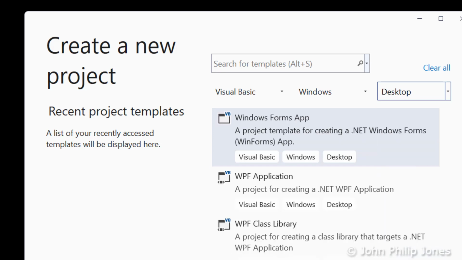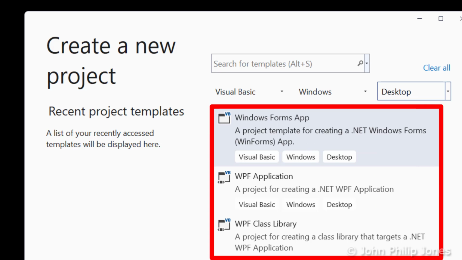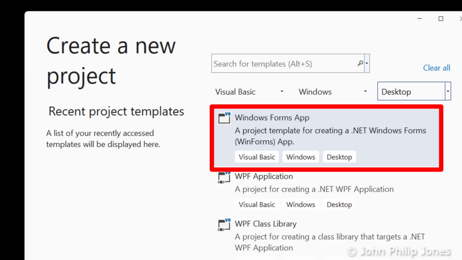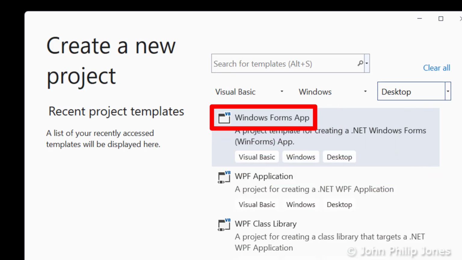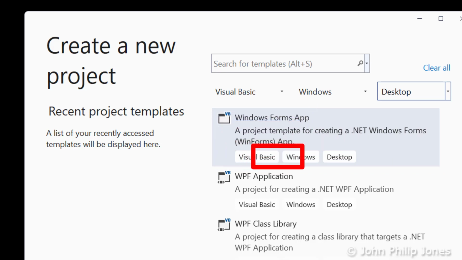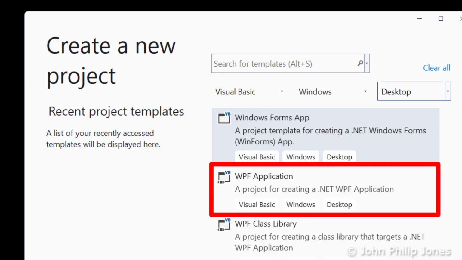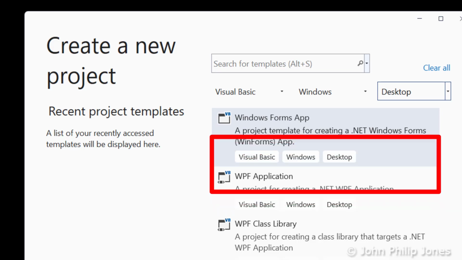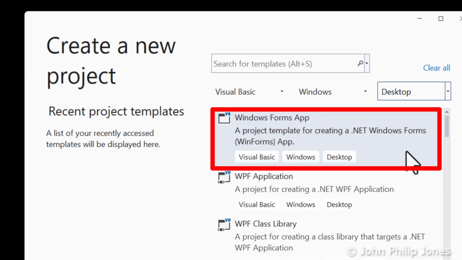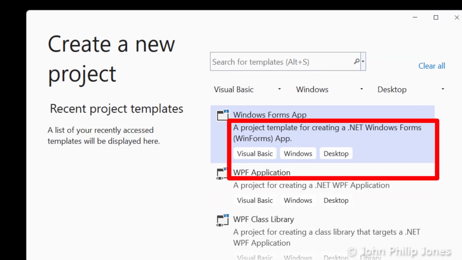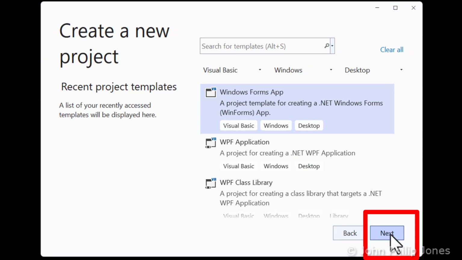Once you've done that, you will see here there is a list of projects, and the one we need for the application I'm developing is this one here, which you can see is Windows Forms app, and it is telling us it's for Visual Basic, Windows and Desktop. Now you might be asking, well, this looks pretty similar, but don't go with that one while you're learning Visual Basic. Choose this one here. It's a question now of clicking on it and then coming down here and clicking on Next.